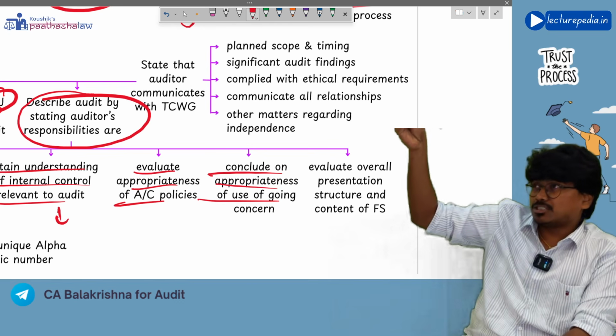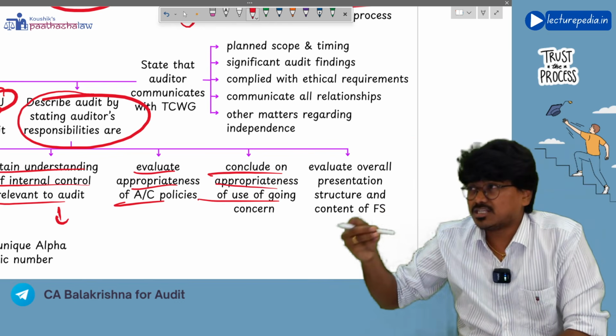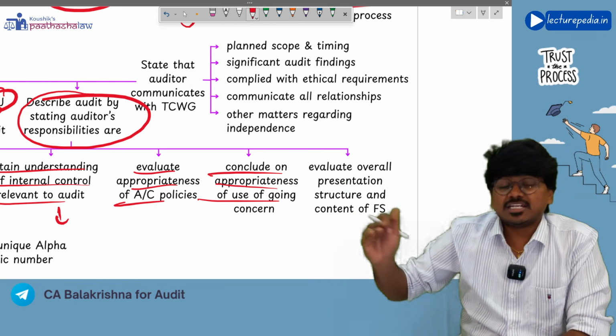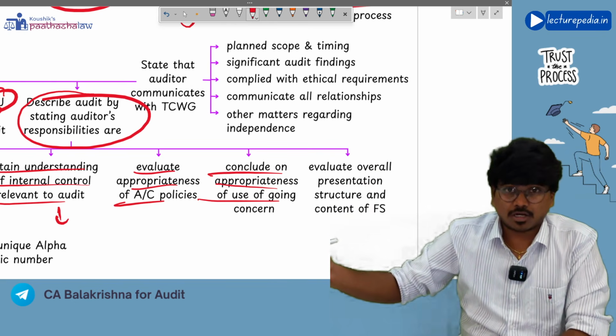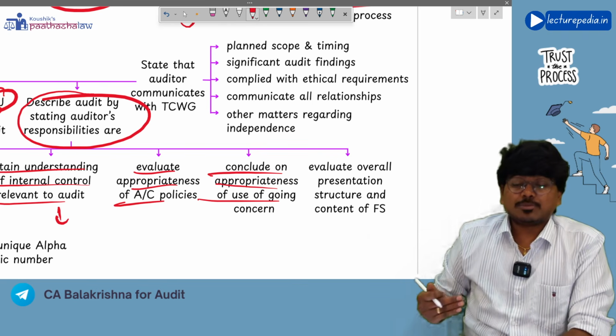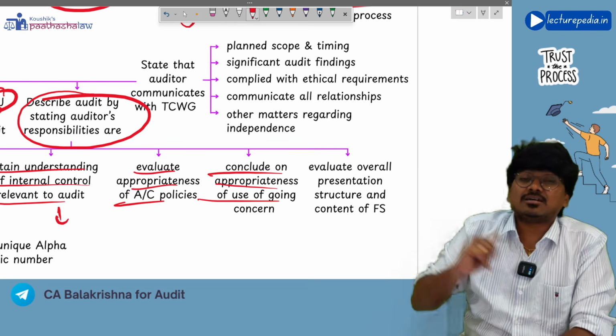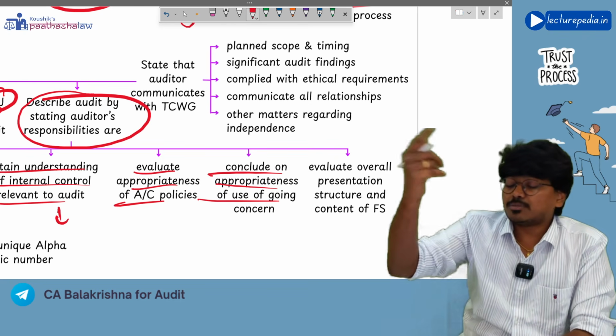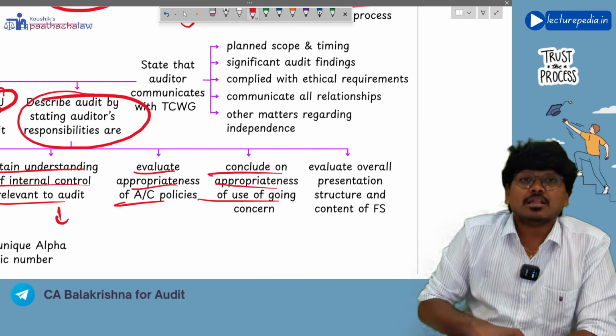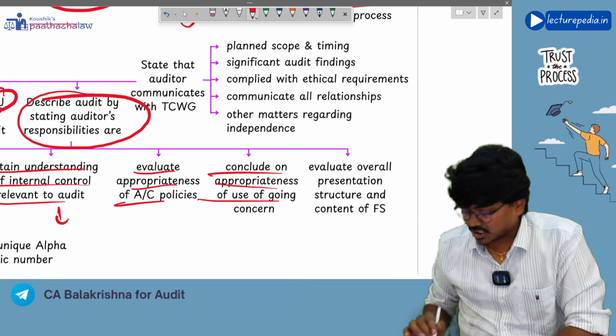In the management responsibility paragraph, we have discussed that management is responsible for assessing whether the entity will be able to continue as a going concern or not. Now, in the auditor's responsibility paragraph, it is the responsibility of the auditor to check whether management has properly made their assessment or not, whether the assessment made by the management with respect to going concern is reasonable or not. That you will check, right?